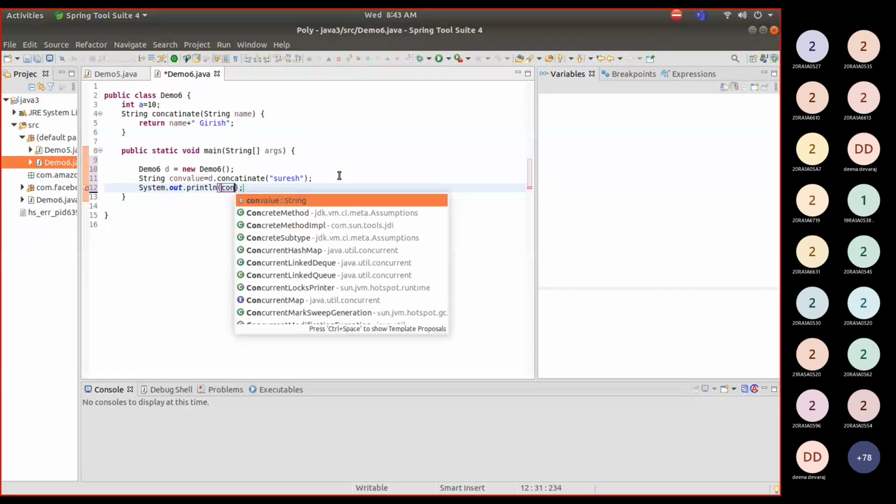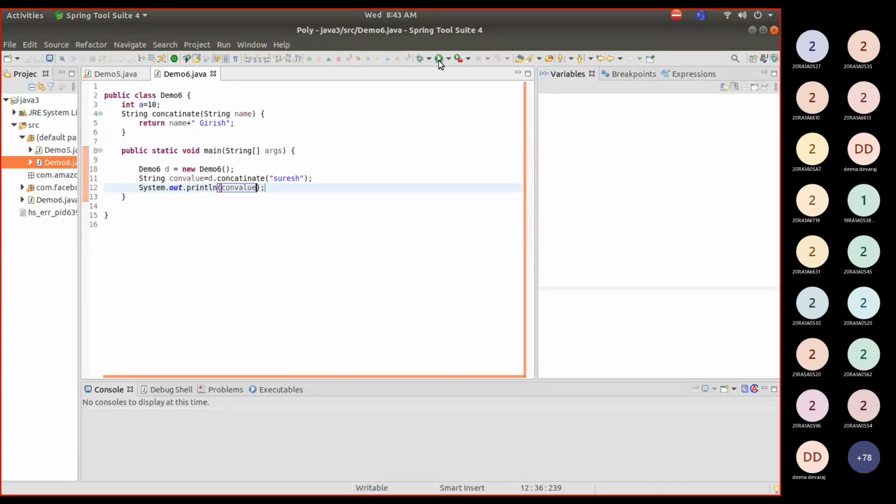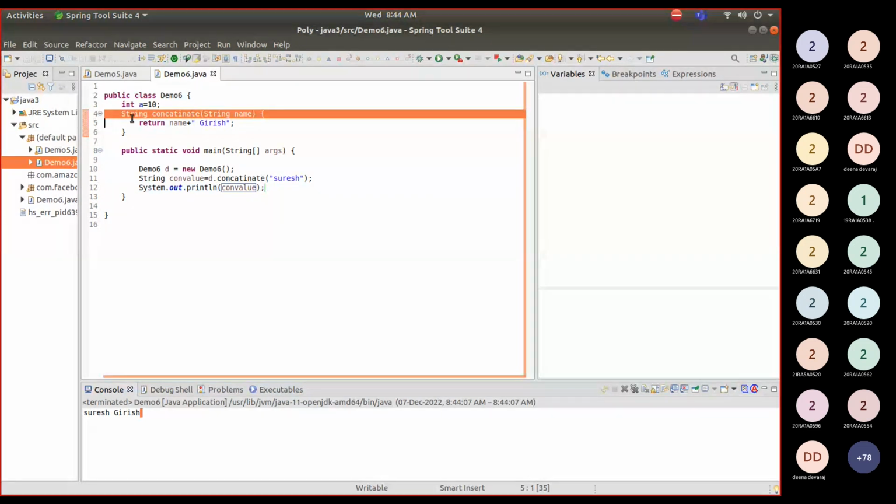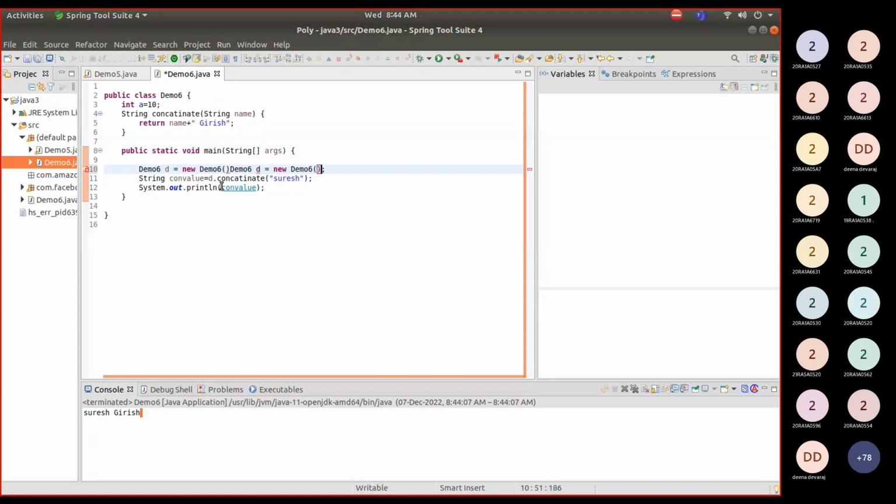Okay, so if you run this code, now what you will get, it will pass Suresh, and here it will go to the concatenate function. It will concatenate and return Suresh and Girish. Observe the output. You will get Suresh first and then Girish, right? So this is what is called a non-static method. If you have a non-static method, you have to create an object of that class and then call this method by using the reference variable d.